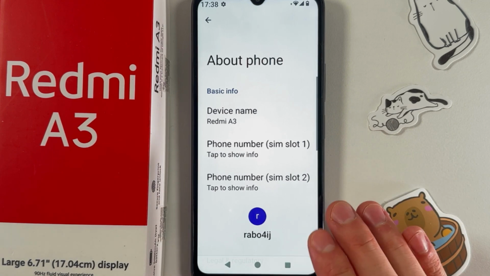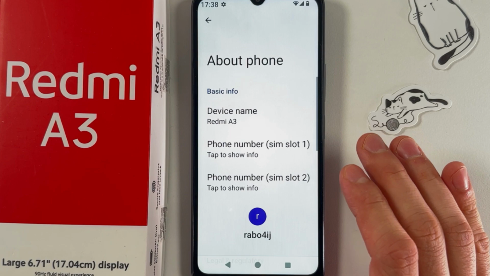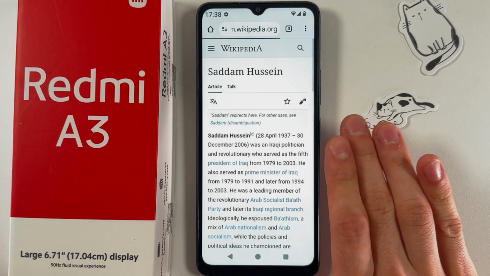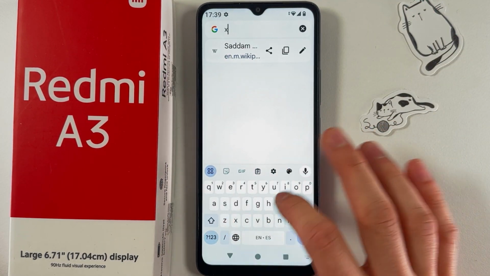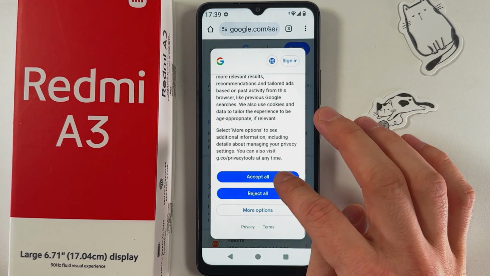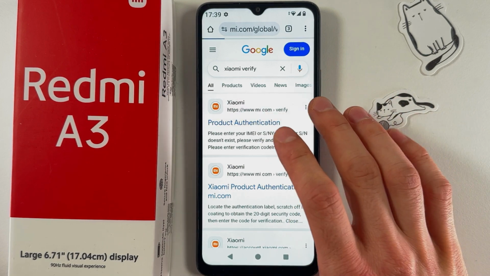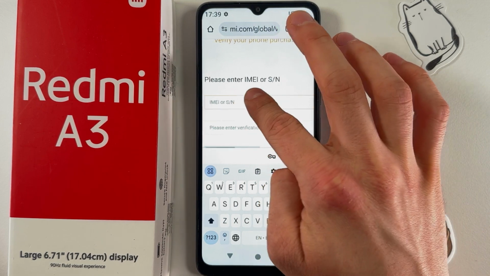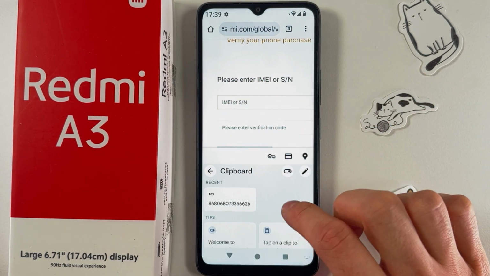Alright, so as we've checked everything, let's check it on Xiaomi's official website. So open up your Chrome or any kind of browser which you are using, and now we're going to Google Xiaomi verification. Alright, here's our Xiaomi Verify. So now press accept all, find your product authentication, and now enter your IMEI code. So you can type it, or I copied it so it would be easier for me to enter.